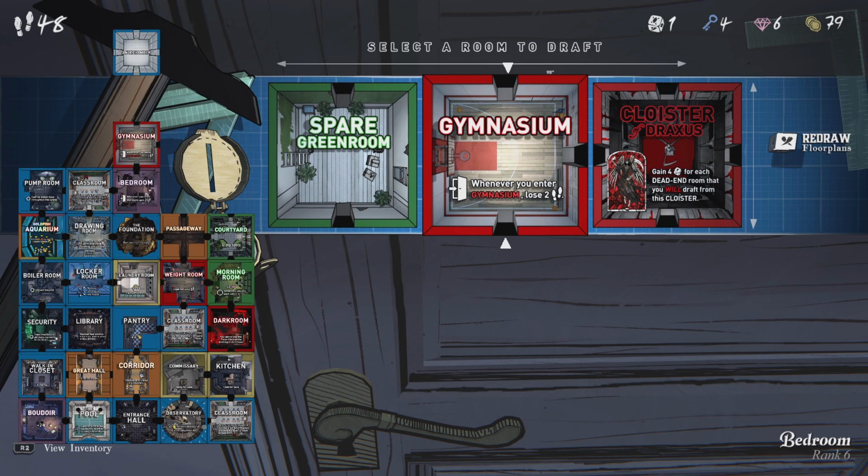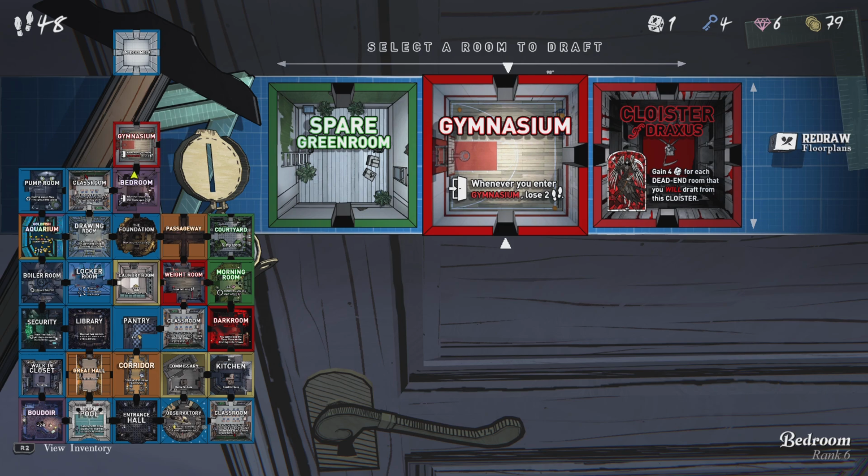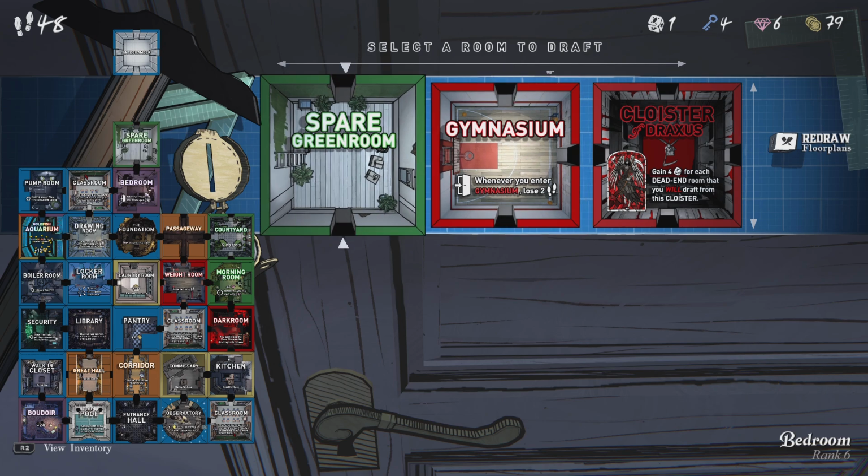So I either throw down a gymnasium and lose 2 steps to go through it. I think I can afford that, and it gives me more directions. But I already have the passageway and the courtyard down there. Yeah, I'll probably be fine. I'll just use the spare green room there.